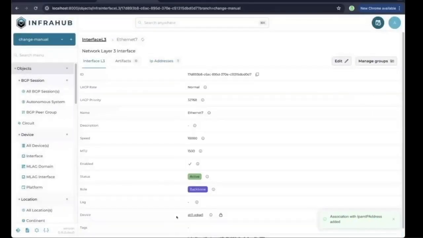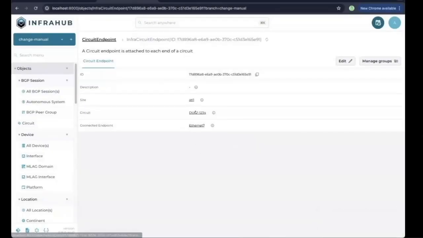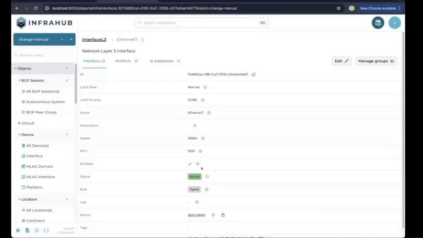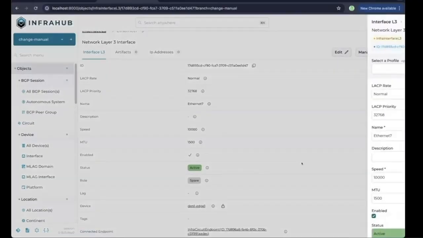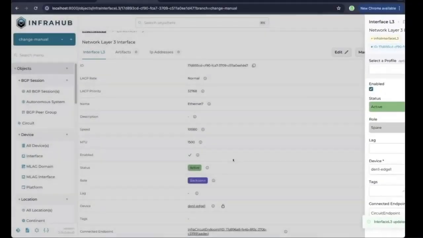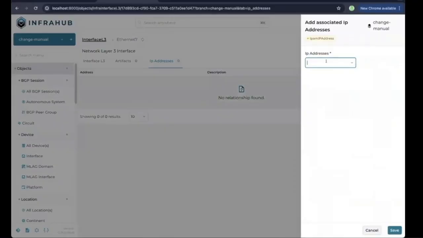All right, then we are going to navigate to the other end of the circuit, which is in Denver Ethernet 7 on device Denver 1H1. We're going to make the same changes. So we will be assigning the role backbone, and we will be adding an IP address on this interface.